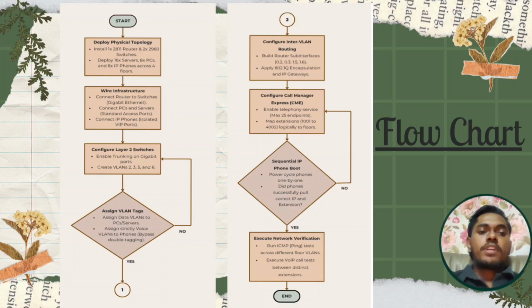Next is the wire infrastructure stage. Here the router is connected to the switches using gigabit Ethernet ports, and all PCs and IP phones are connected to the designated switch ports.